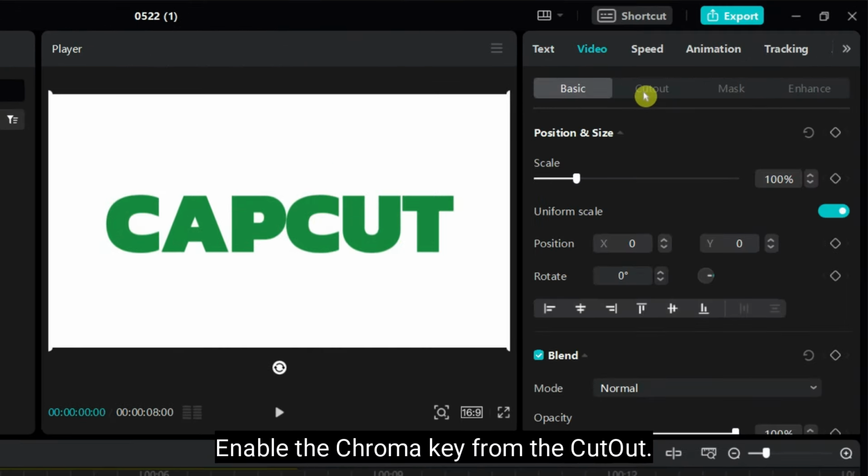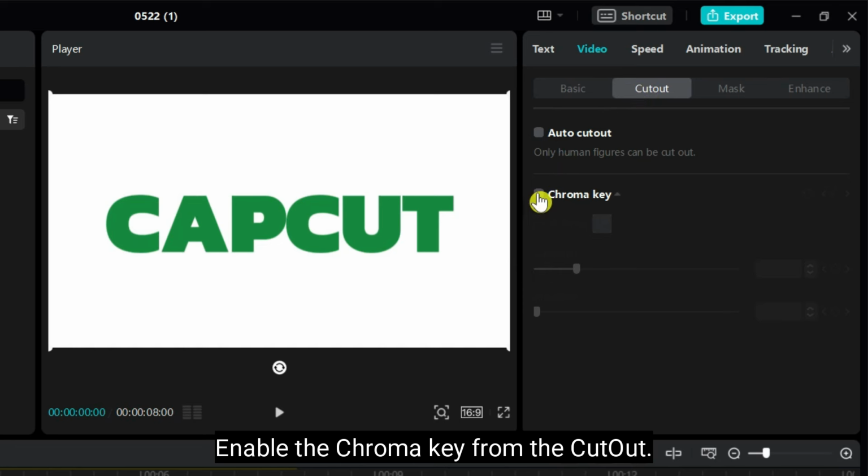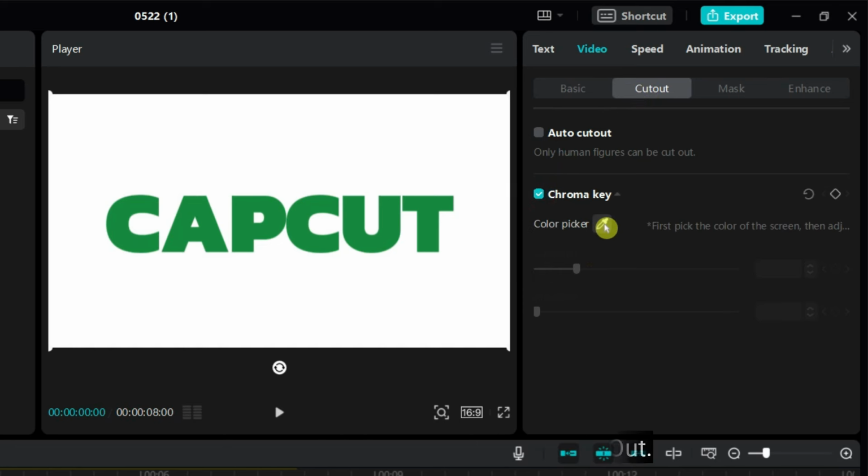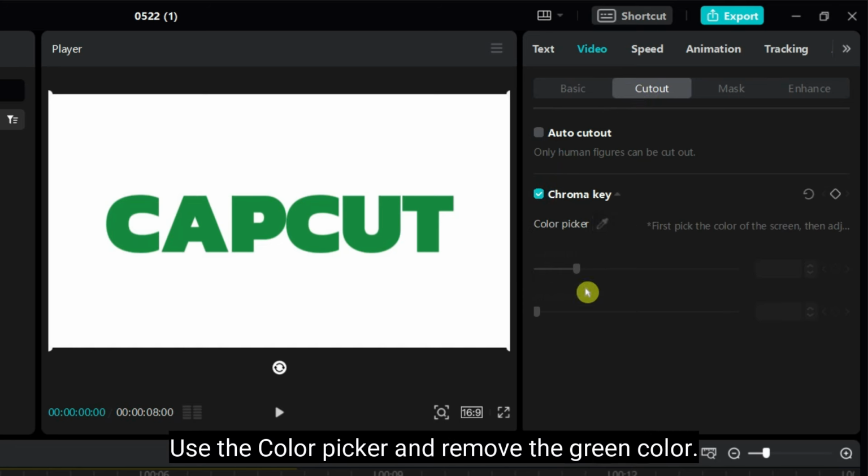Enable the comma key from the cutout. Use the color picker and remove the green color. If required, you can increase the strength value.